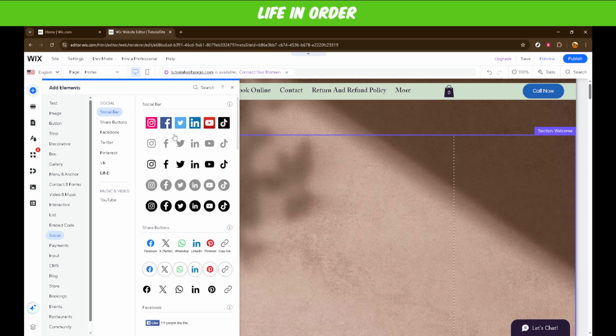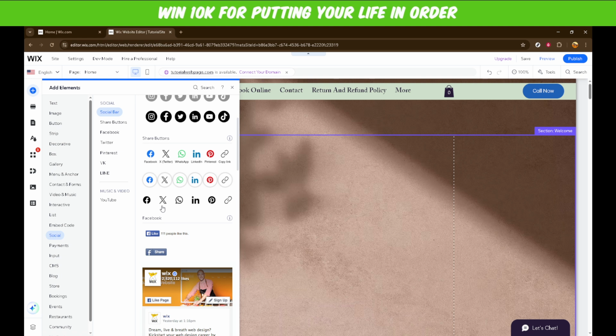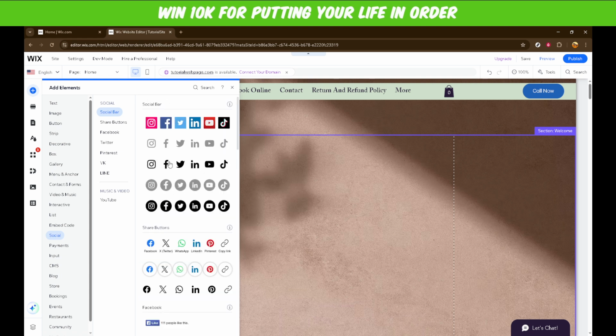Once you click on social bar, you'll see several design options come up. Choose a style that aligns with your site's theme. It's crucial to maintain visual consistency across your site to ensure your branding is coherent and professional.